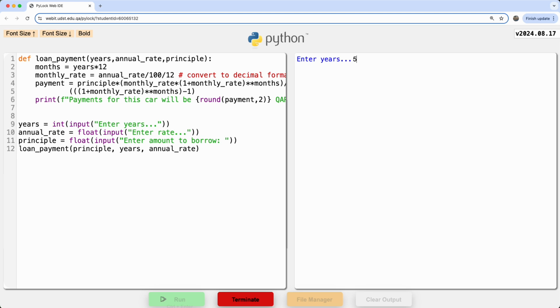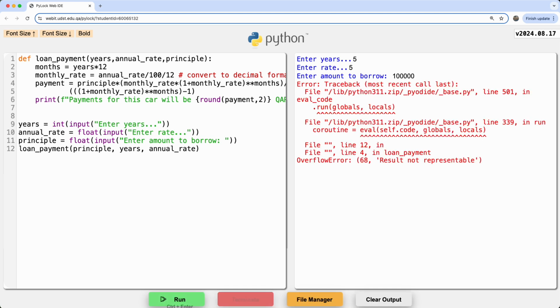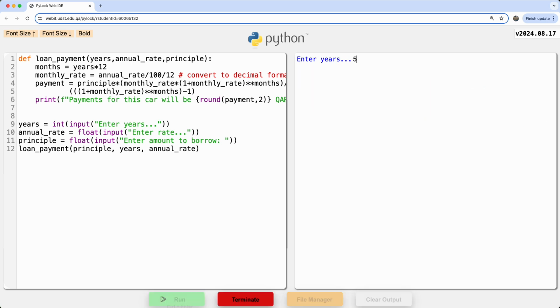5-year loan. Okay, at 5% for some car that costs 100,000 riel. And it says result is not representable. What? Okay, that's a little bit bizarre. An overflow. Oops. I think I understand why. Okay, let me just try this again. It's just a theory. 5 years, 5%. You borrow 100 riel, you're going to pay it back over 5 years.